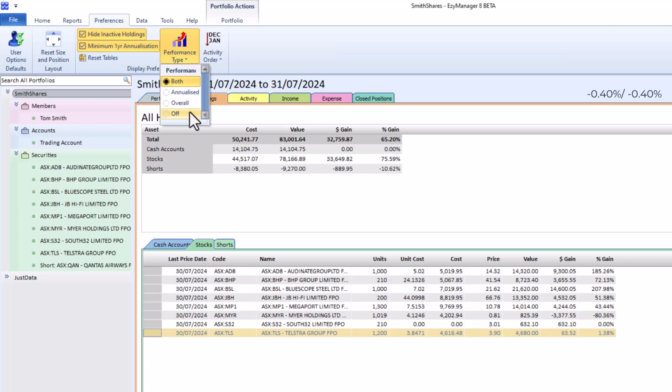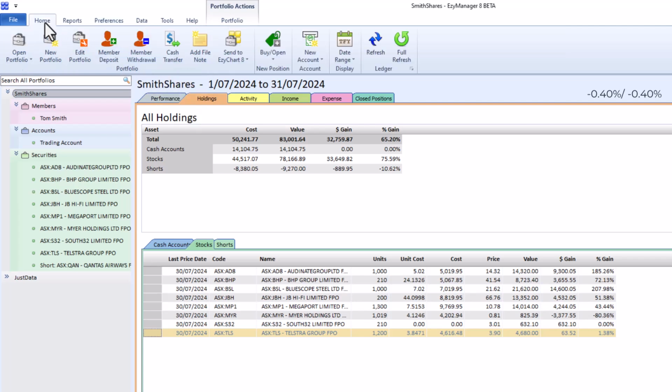To look at the performance of your entire portfolio, make sure on the map you have the portfolio in focus. In this example, we look at Smith shares this financial year to date. The period can be changed by clicking on the date range here. Now click the Performance tab.